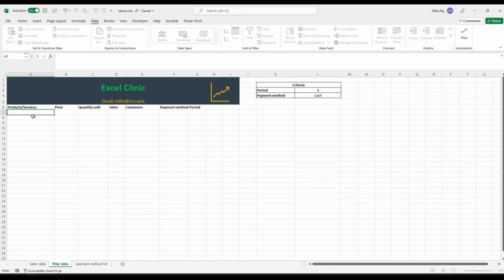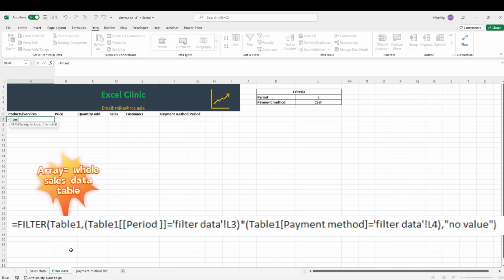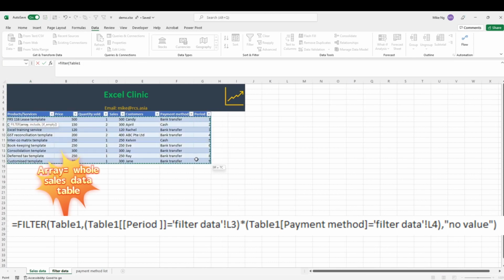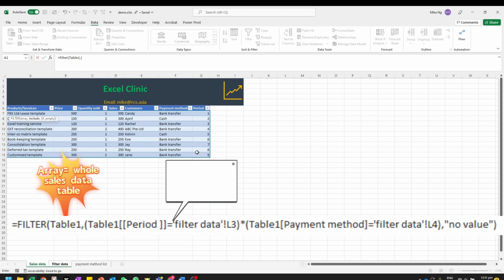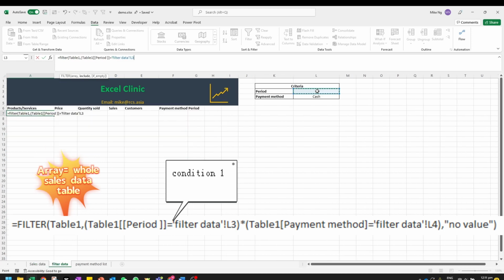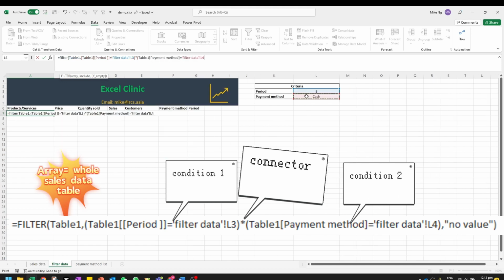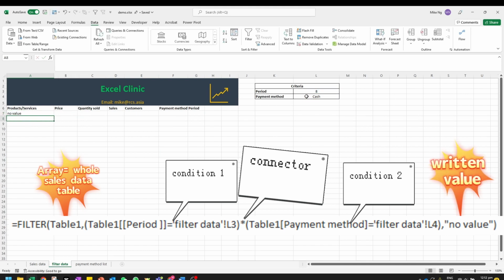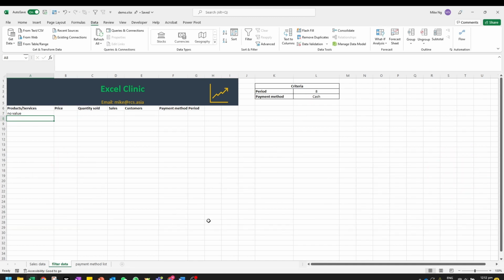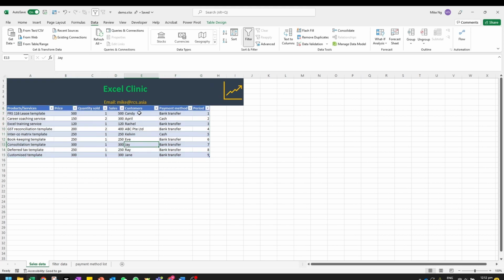Okay, now let's type equal FILTER. Array equals to the whole sales data table. Condition 1 will be the period in the sales table, which equals to the criteria table's period, followed by star sign to connect the second condition, which is payment method in the sales table will equal to the payment method selected in the criteria table. If no value found, we want it to be written as no value. Now the result shows no value, as there is no data for cash payment for period 8.